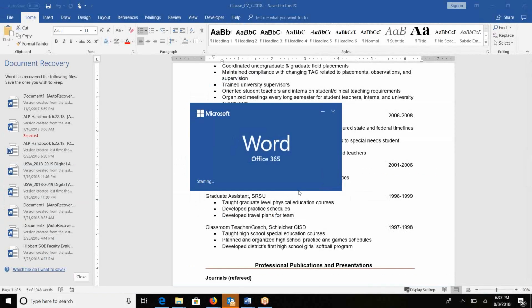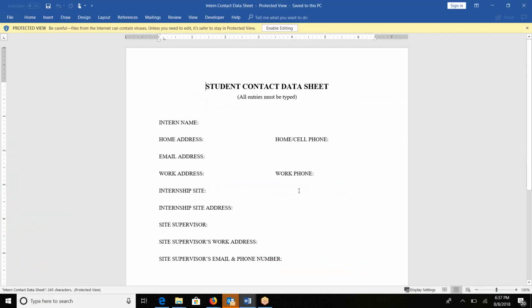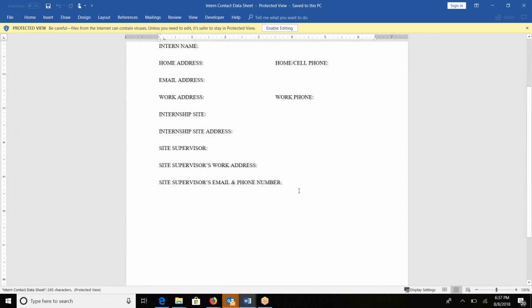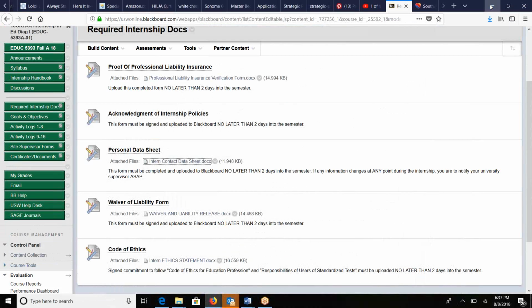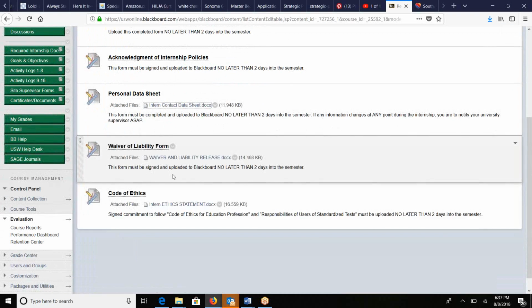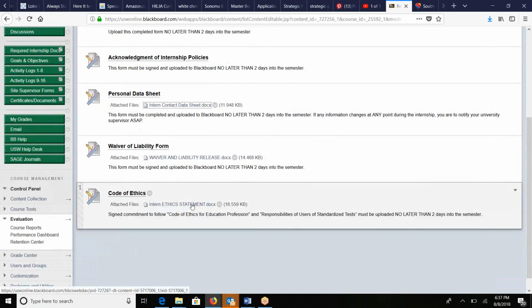So let me pull that up and make sure that it is completely filled out so that I know exactly how to get a hold of your site supervisor, where your internship site is, and all that great stuff. That needs to be resubmitted to Blackboard as well. And then the waiver of liability is located in here. And then the educator code of ethics, or the intern code of ethics, needs to be signed and returned here.